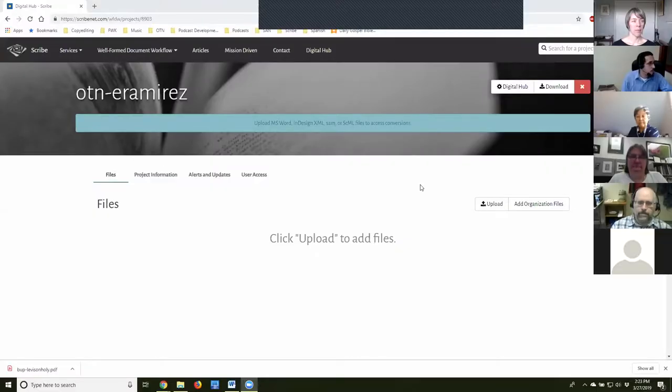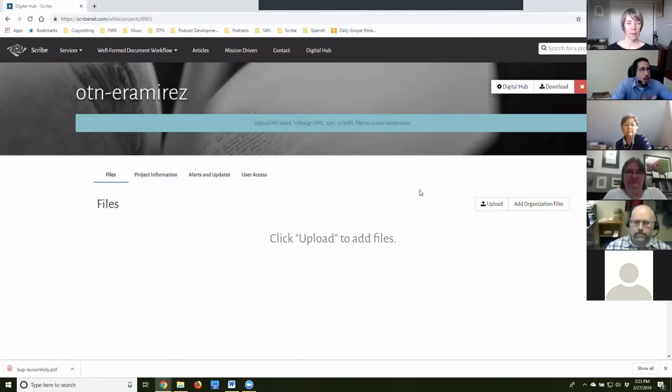And again, this is just a proof of concept. Can you see the screen? We're in the digital hub. There is a lot more to this than just saying, hey, I have a Word file, let me put it in here, it's composed, and I can make an EPUB. But this is a good way to test out the hub and to see what it can do.